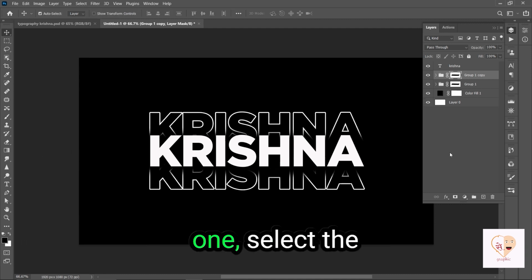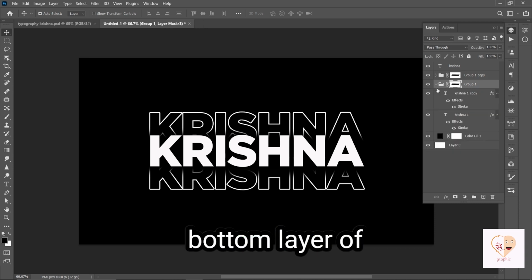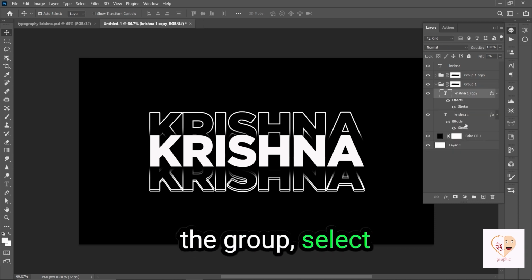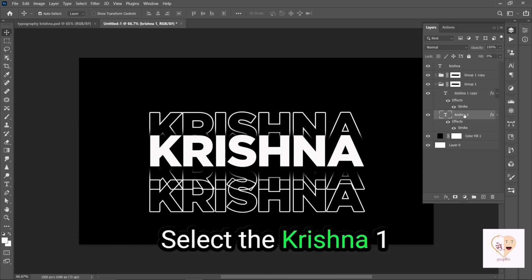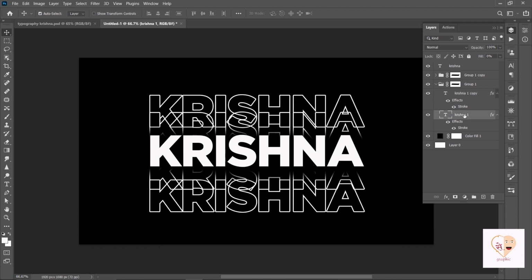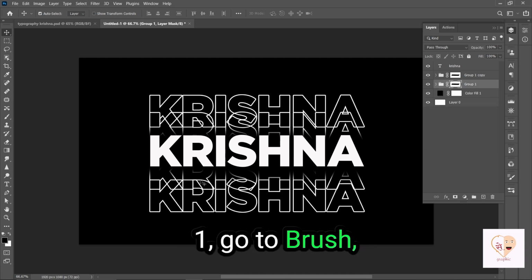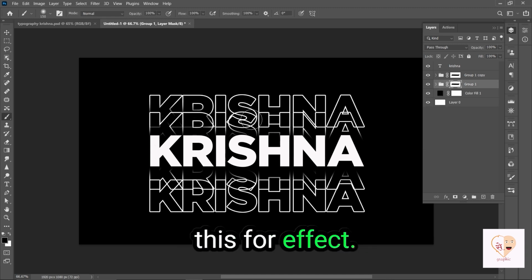Duplicate the group 1, select the bottom layer of group 1, open the group, select Krishna 1 copy layer and drag it down. Select the Krishna 1 layer and drag it up. Select the group 1, go to brush, and drag like this for effect.